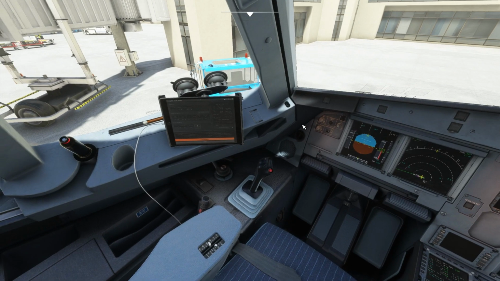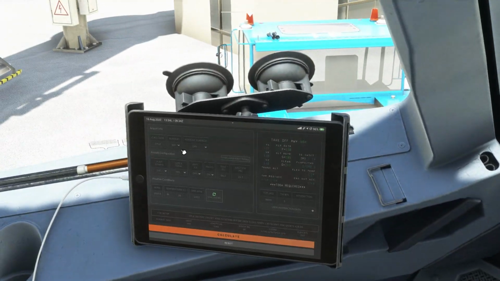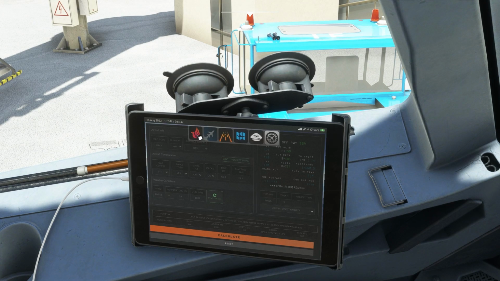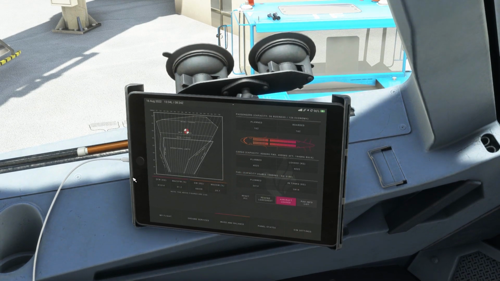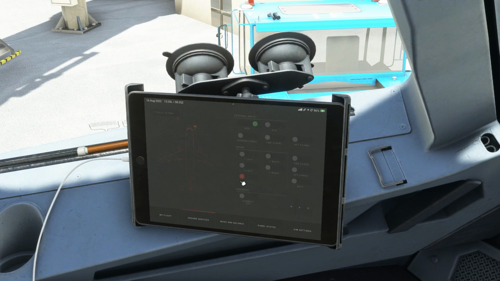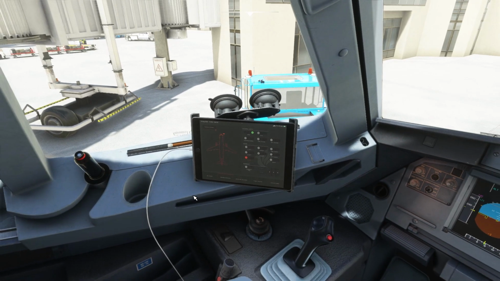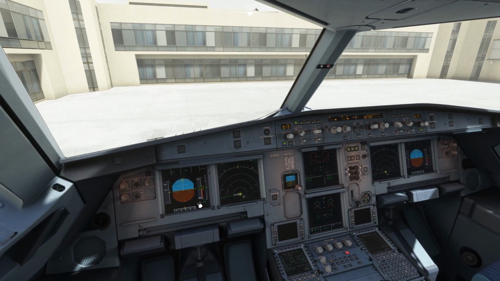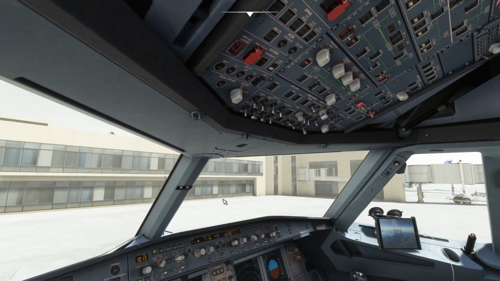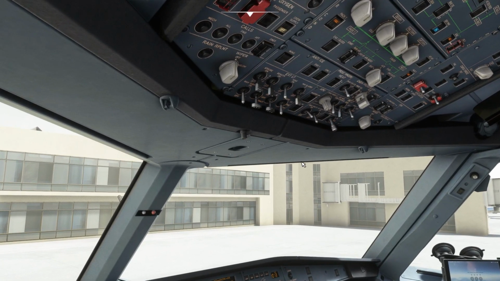Now let's first of all check the ground services, whether they are completed or not. So if I go here, you can see everything is now done. The door is closed, but still the GPU is connected. I'm going to turn on the APU and then I will disconnect the GPU. Okay, so let's go over here to the overhead panel.